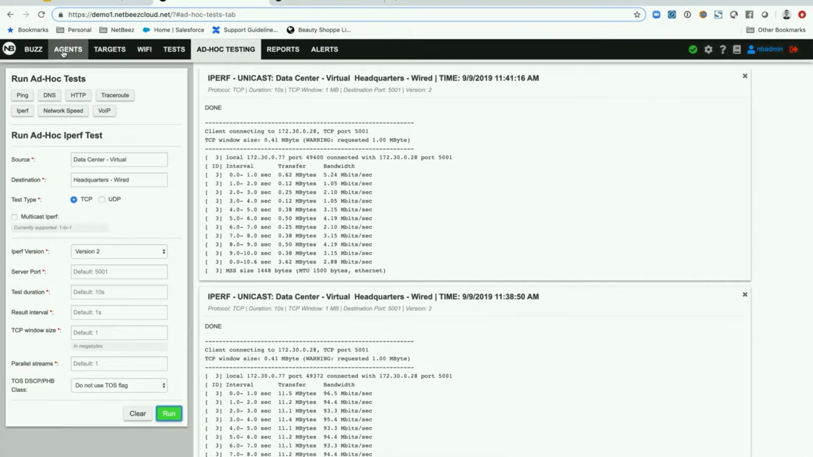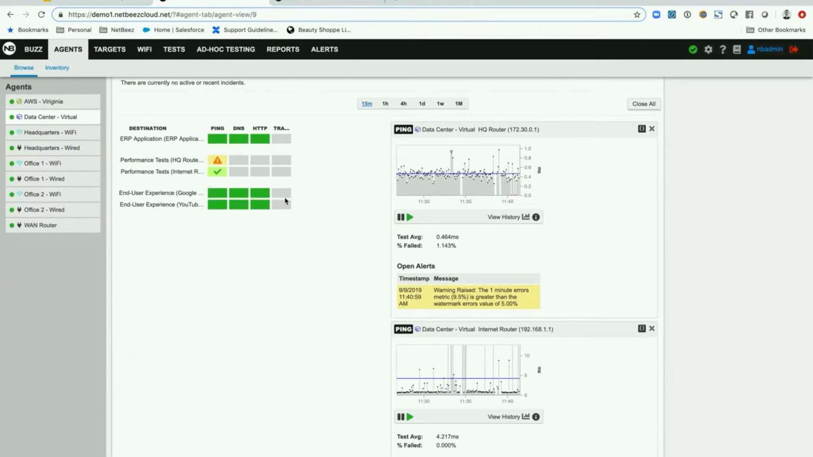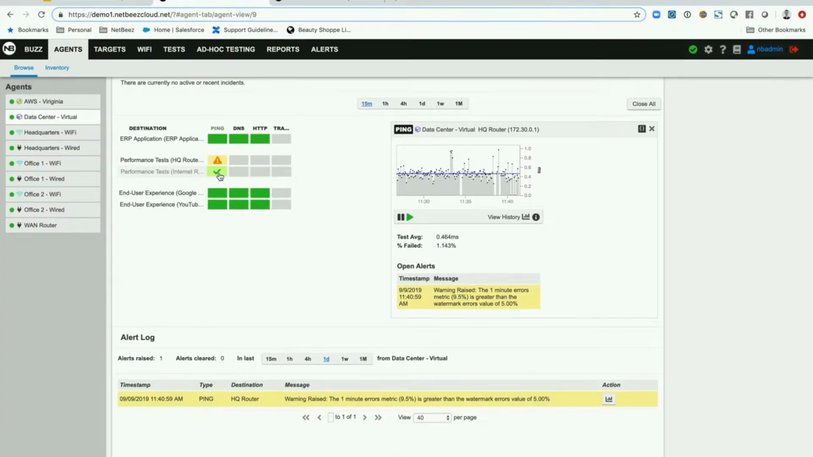I'm going to now remove the packet loss with my script. And you can see that soon the NetBeez agent will detect that no more packet loss is happening. And of course, the throughput will recover.